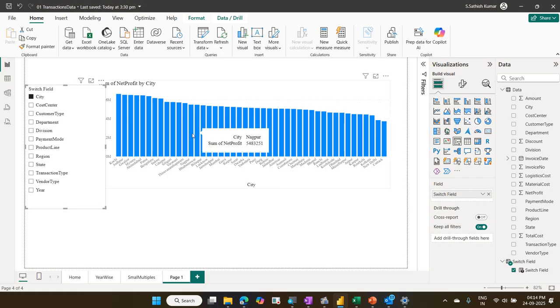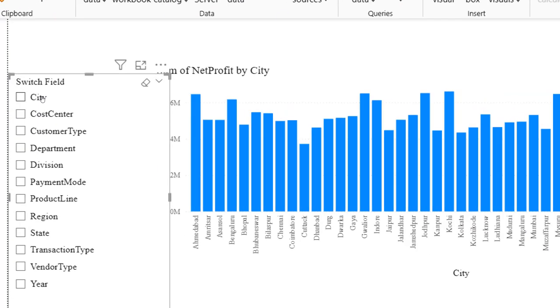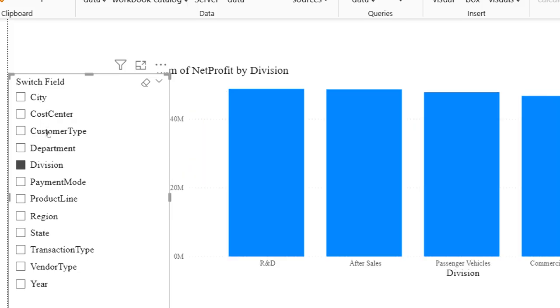Before doing the third step, I recommend, it's not compulsory, but I suggest it: uncheck anything. Suppose I selected division and I want the original option again. Uncheck that division or click on the eraser symbol. Clear selection comes back to the normal one. Either uncheck the division or click on clear. Okay, let me click on clear.